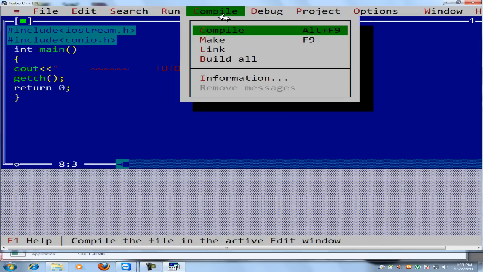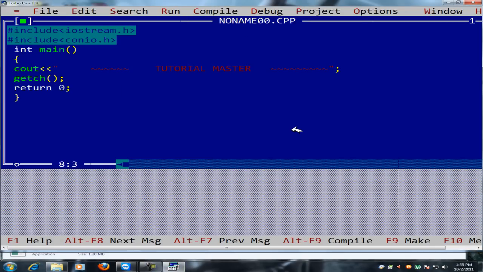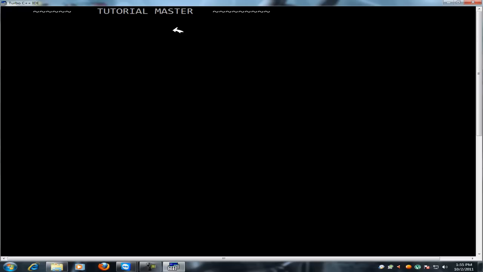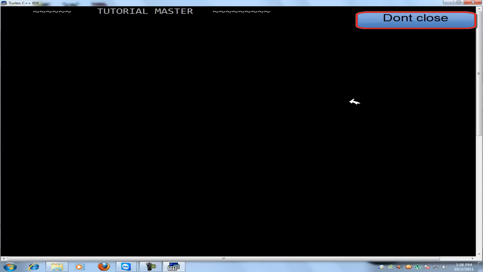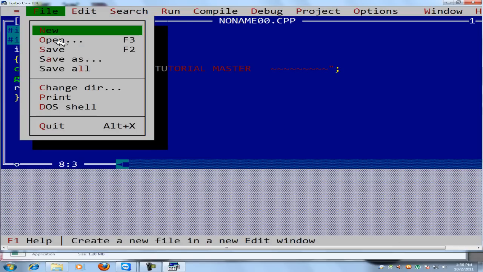So now let's compile our project. You can press Alt plus F9. This will compile your project, and then click run. You see that the code has been compiled and run, and it works perfectly. Make sure that you press escape and not this close button. Press escape and then save your file.